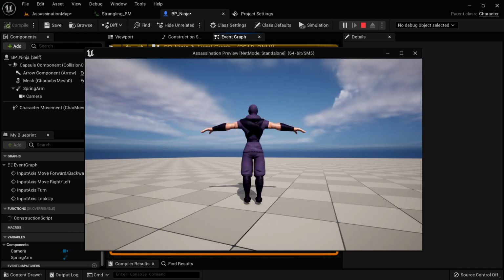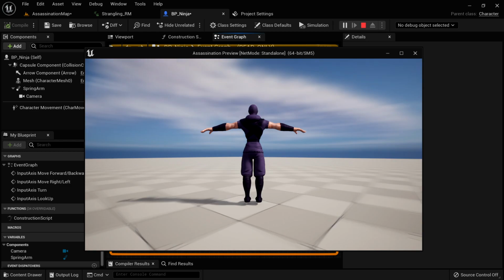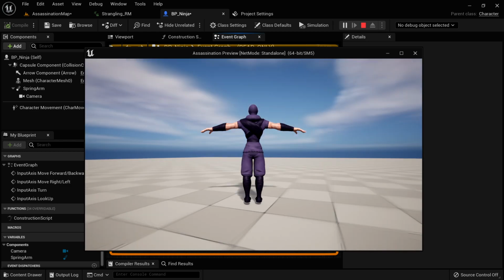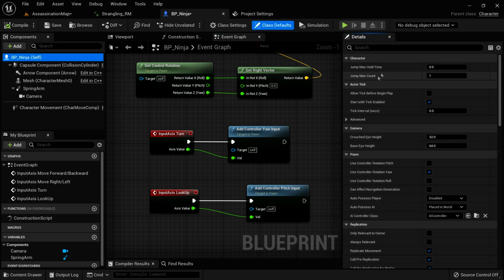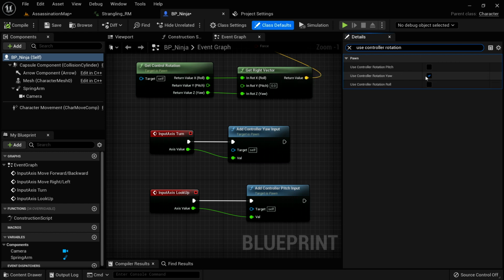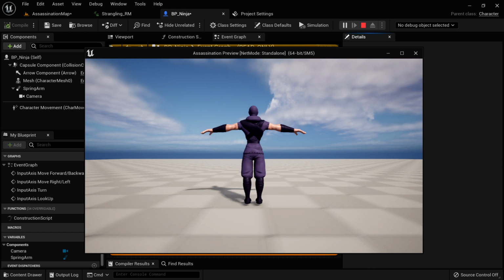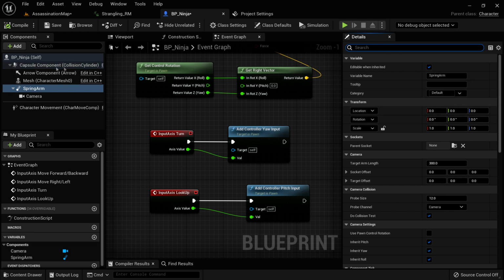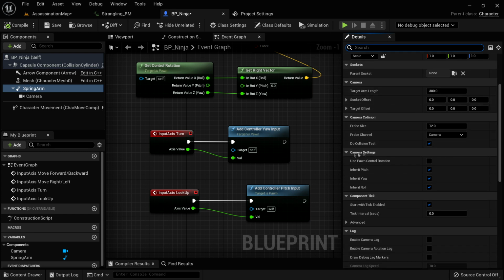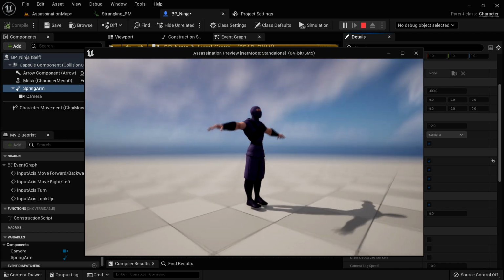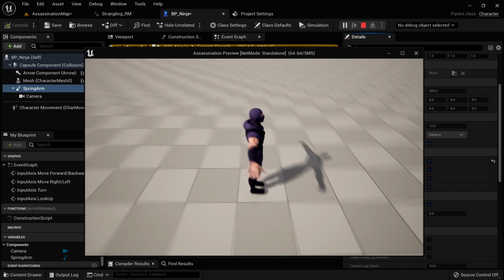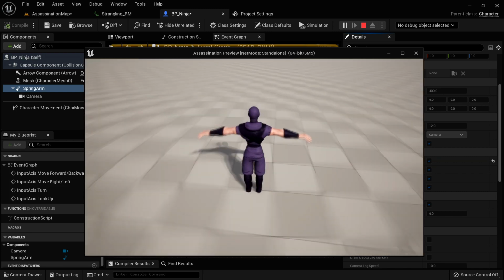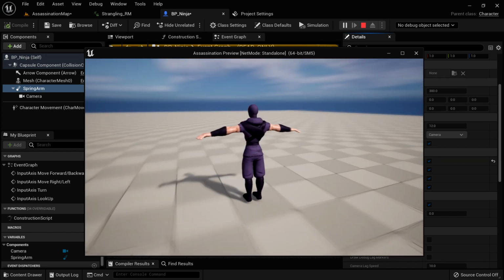Now, if I press play and move my mouse, I see that my character is following my controller, but I want my spring arm to follow the controller instead. So what I'm going to do is select BP Ninja Self and search for use controller rotation and uncheck use controller rotation yaw. That way, if I move my controller, my character doesn't rotate along with it. But I want my spring arm to do that. So in my details panel with the spring arm selected, I can scroll down to camera settings and check use pawn control rotation. If I check that and press play, now I have control rotation with my mouse input and the spring arm follows that. So now I can move around and change my view and it feels much more natural.